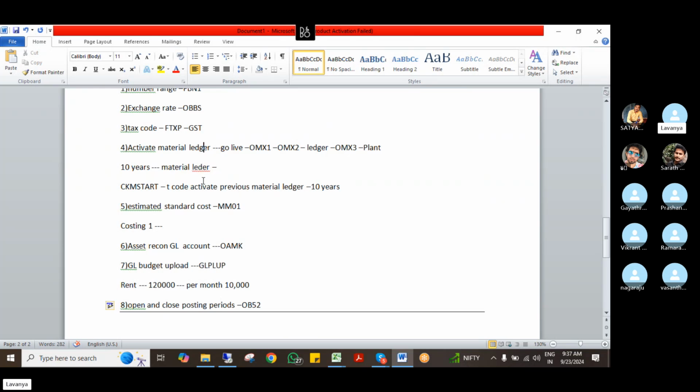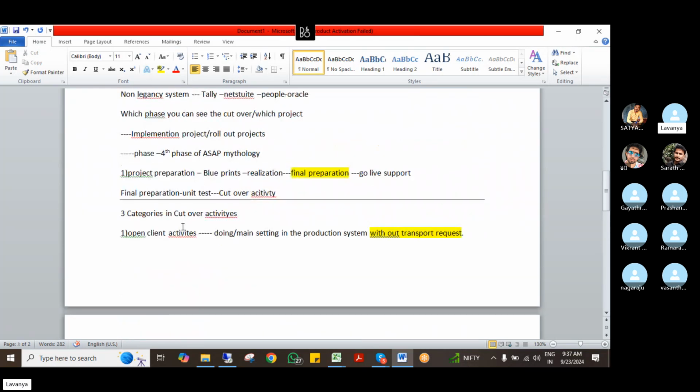I told you, right? The cutover activities are in 3 categories. One is open client activities. Second one is master data transfer. Third one is transactional data transfer. Okay, this is how the 3 steps will happen. Now we have learned the open client activities, right? We do them in production only. There is no need to raise a transport request.